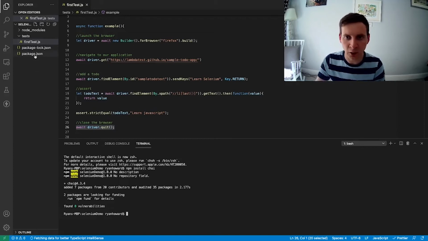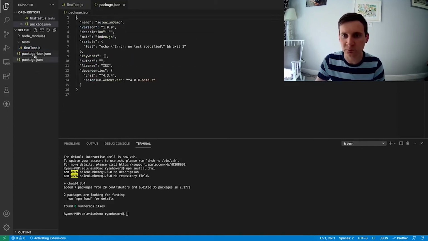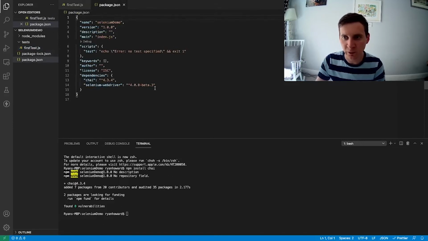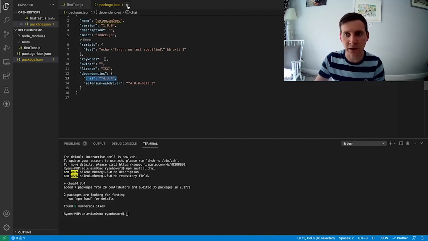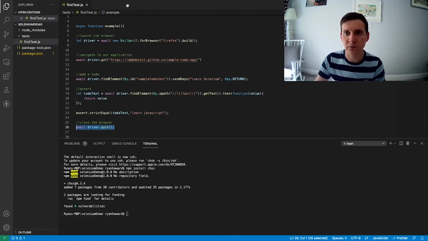If we open up our package.json file now, you'll see that we have Selenium WebDriver that we installed previously, but we also now have Chai listed as one of our dependencies, which means this is now being installed into our package. Let's close that down.